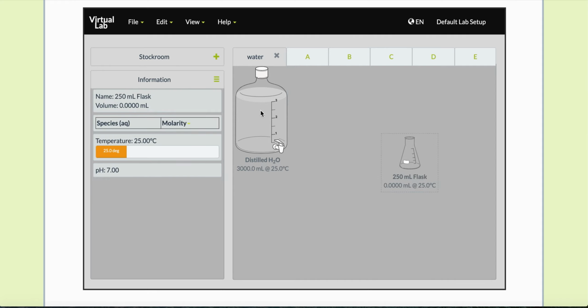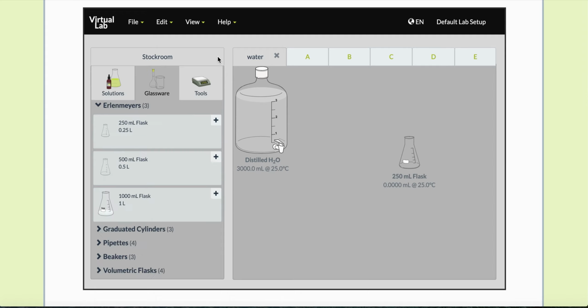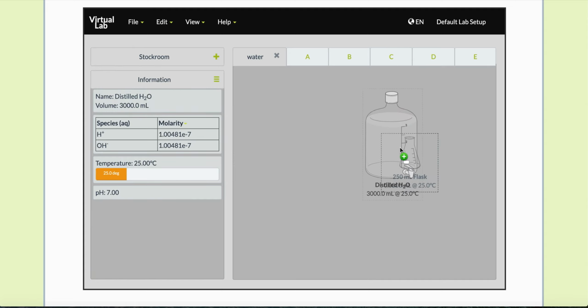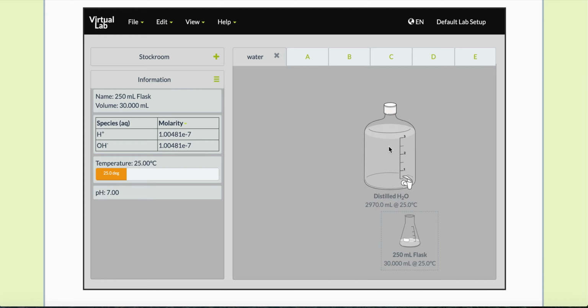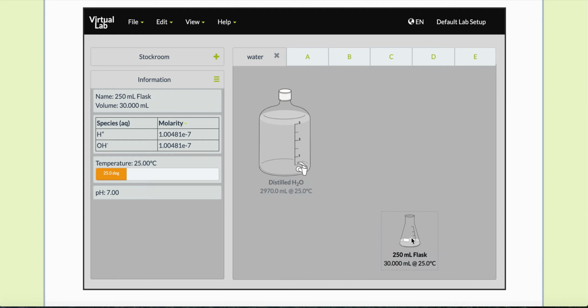You can move things around to make them easier to work with. So you could certainly grab from the stockroom, you can grab things like pipettes or graduated cylinders to help you transfer liquids over. But instead of that, I'm going to take advantage of the precise pour mode. So to transfer a liquid, I just move the liquid I'm transferring over. And in the precise mode, if I type in 30, it will transfer exactly that amount into my flask, which is pretty great. Very high precision transfer here.